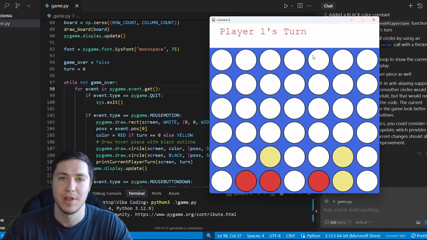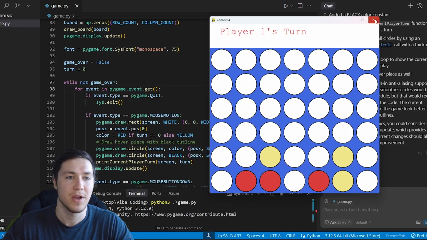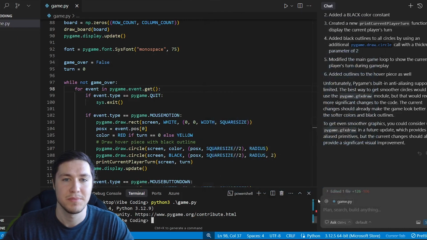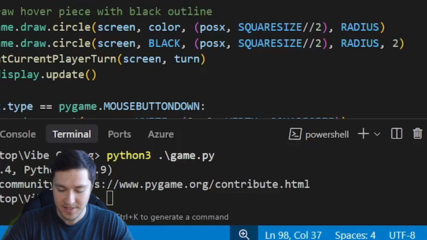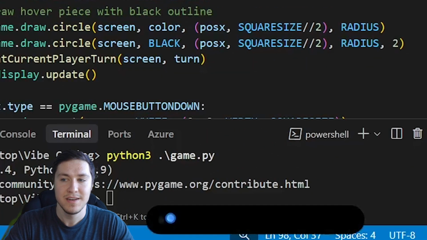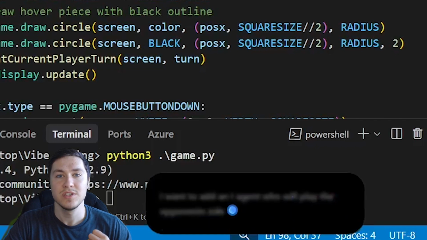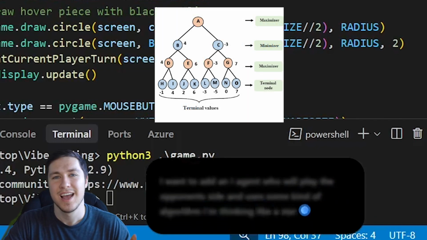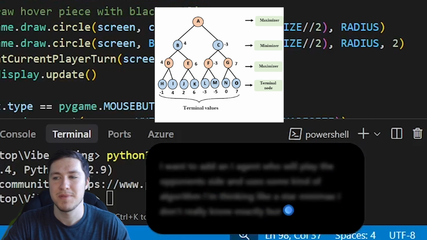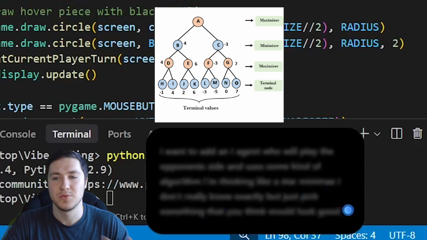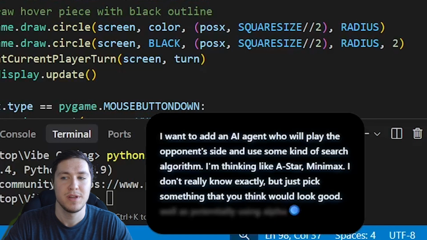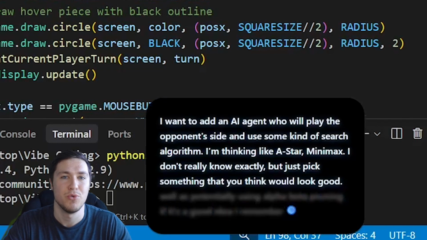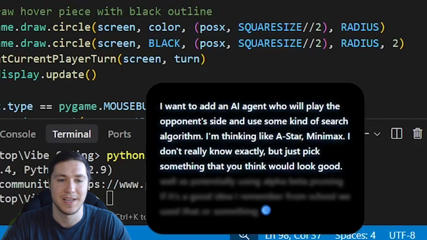There's also another thing I would like to add just to test out an AI aspect of this. Let's say that I want to add an AI agent who will play the opponent's side and use some kind of search algorithm. I'm thinking like A*, Minimax. I don't really know exactly, but just pick something that you think would look good. As well as potentially using alpha-beta pruning if it's a good idea. I remember from school we used that or something, whatever like that.